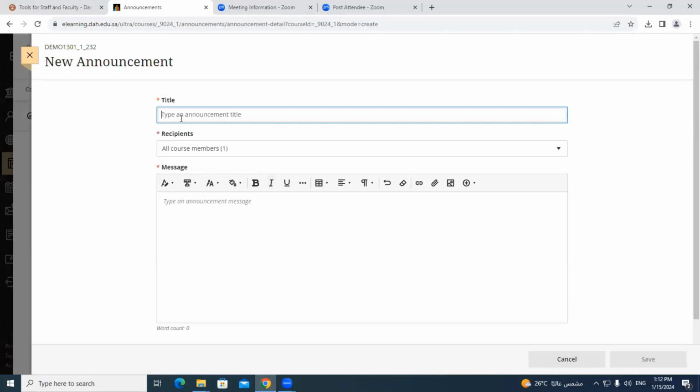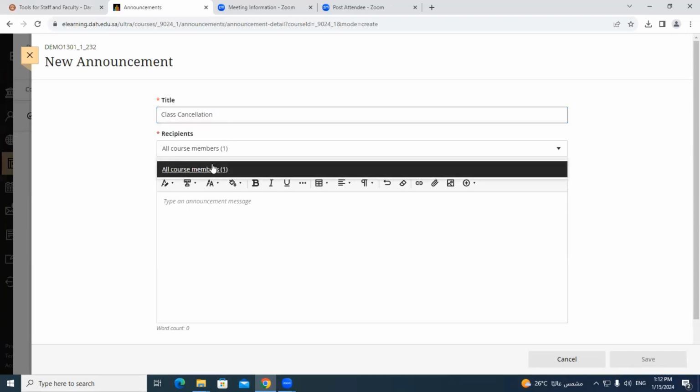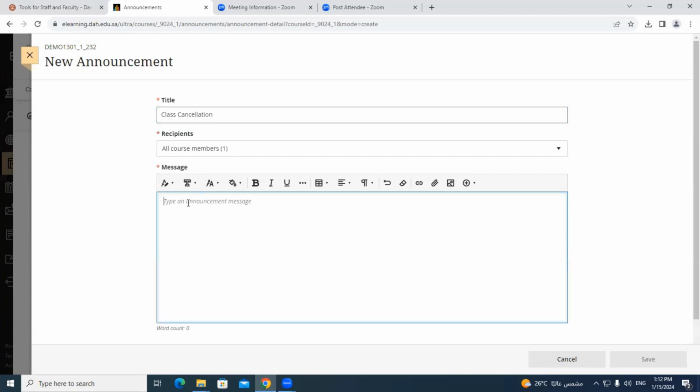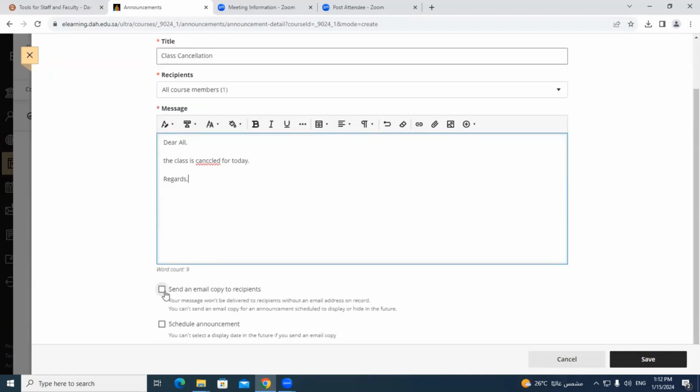I will write the title of the announcement, for example, class cancellation. And if you want to send it to all course members or specific course members, so far it's going to be for all. You can write your message here. Dear all, the class is canceled for today. Regards. Now, if we scroll down, here is the option where if you click or tick it, it's going to send an email copy to the recipients, which is the students or anyone involved in your course.